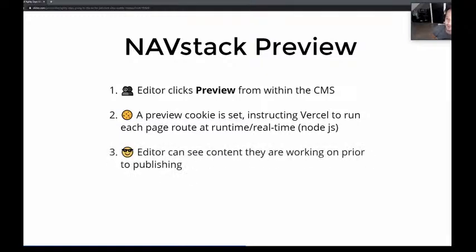So the editor can actually see the content they're working on prior to publishing it and waiting for a build to happen. And they can see that happen in real time, which is awesome. So easy. And that works just like it does essentially in the WordPress world. So perfect. You can get that in place. Editors are going to be happy.